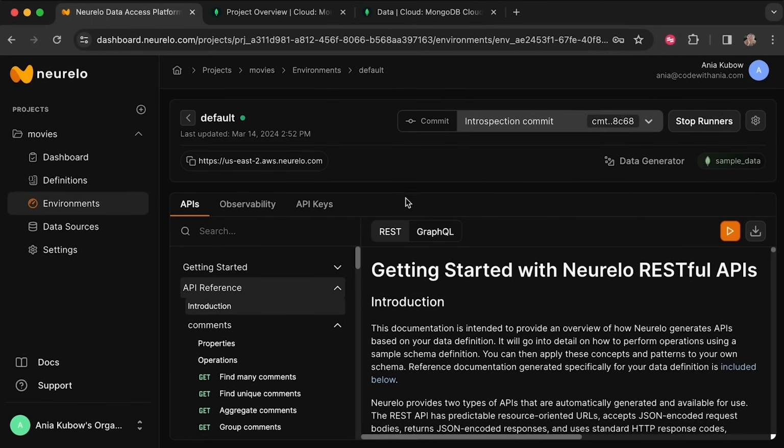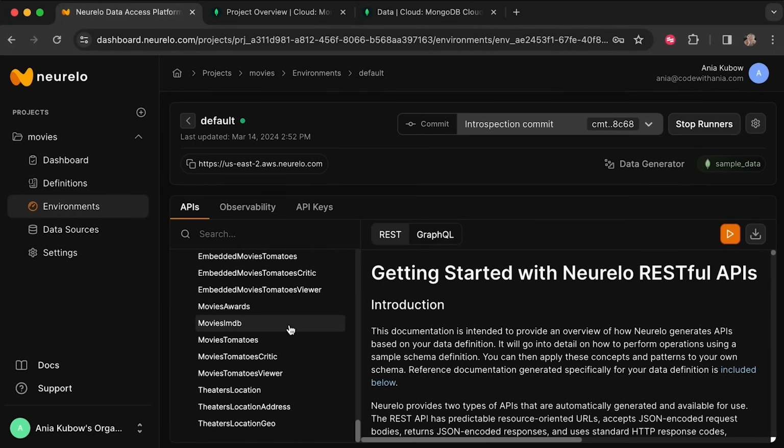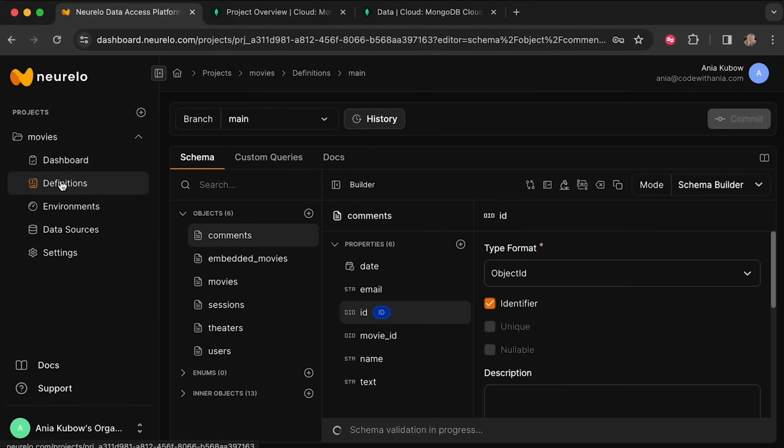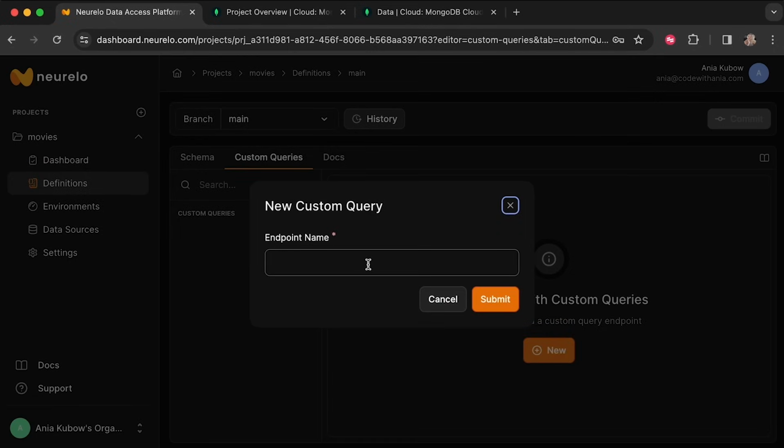So that is the API playground, and we can also create our own custom queries that we can commit to Neurelo. So these are all the ones that already exist, and under definitions, I can write my own custom queries. So this will just save me time if I'm not happy with the ones that exist and I want to write my own. I can start new. So let's go ahead and write our custom query.